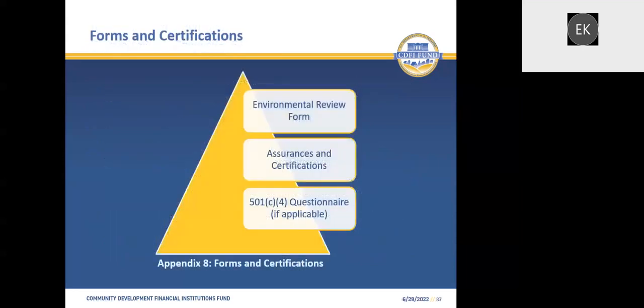Forms and certifications. Appendix 8 has the following forms and certifications to be completed: the environmental review form, assurances and certifications, and the 501c4 questionnaire, if applicable.